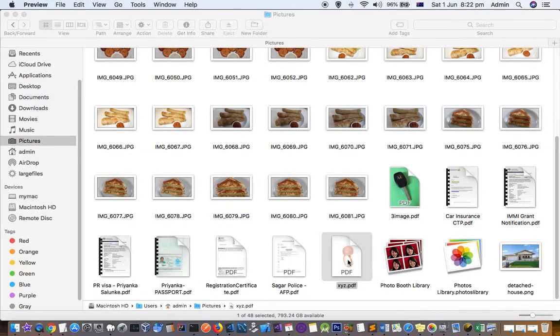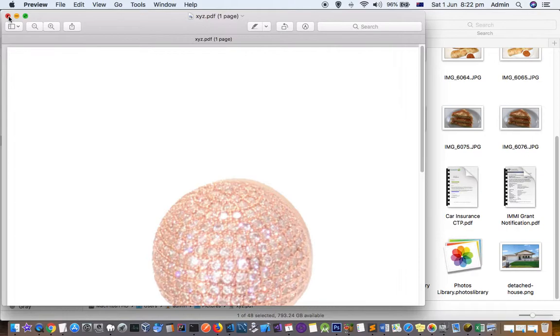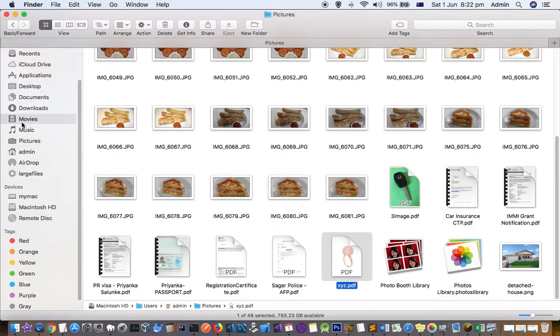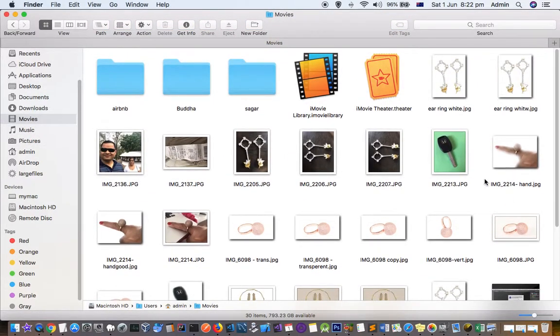So you can see that this PDF document is created. Now this was for one image. Let us say if there are multiple images, then how you can do the same thing. For that, select all the images that you want to include into PDF. So let us say there are three images, this one and this one.